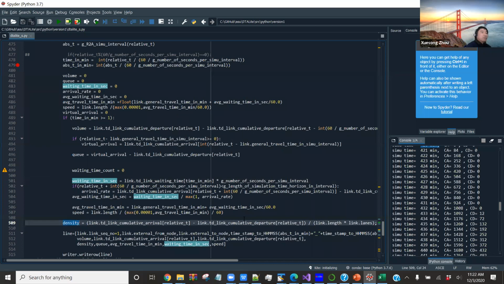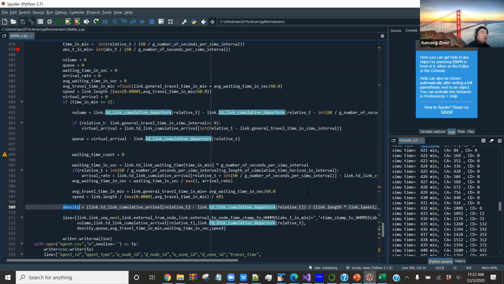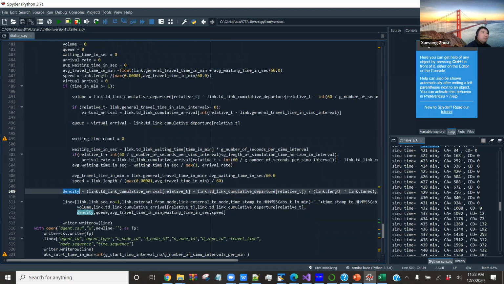The density will be derived using the cumulative arrival minus cumulative departure divided by the number of lanes, because density has the unit of vehicles per mile per lane. And all of these will be output into the statistics.